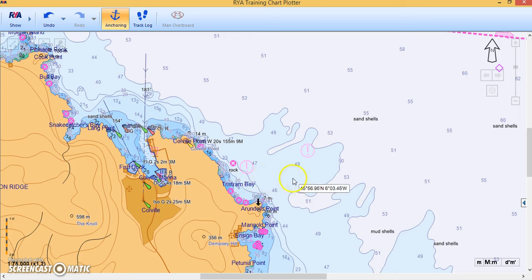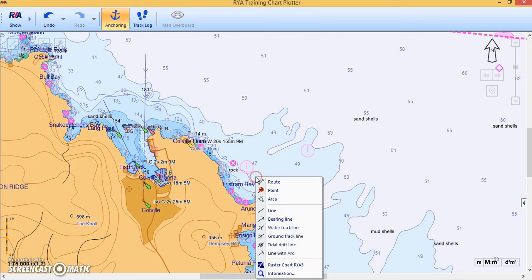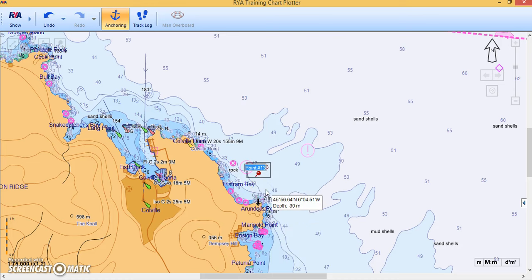So if we were to put a position on the chart in Tristan Bay, right click in the position you want to put the point, choose point, and there it is, a little pin drop. I'm going to make this a fix, so I'm going to give it the time of the fix and the log at that time. Let's say we're 12.5 miles.